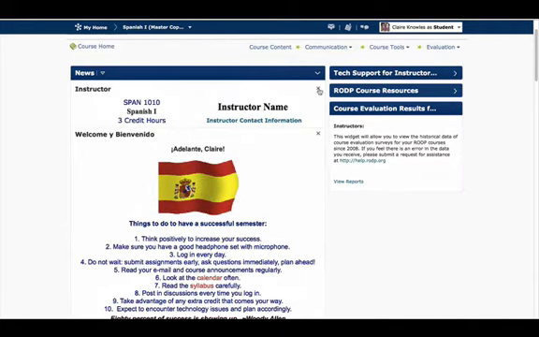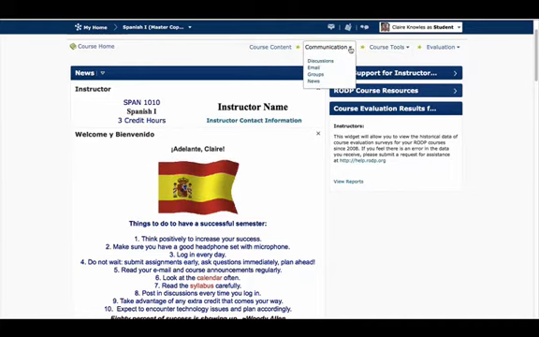Now, if you click on the X, this will dismiss the news item. However, it doesn't mean it is deleted. You can go to Communication and click on News, and you will see all the news items, including anything that you may have dismissed.